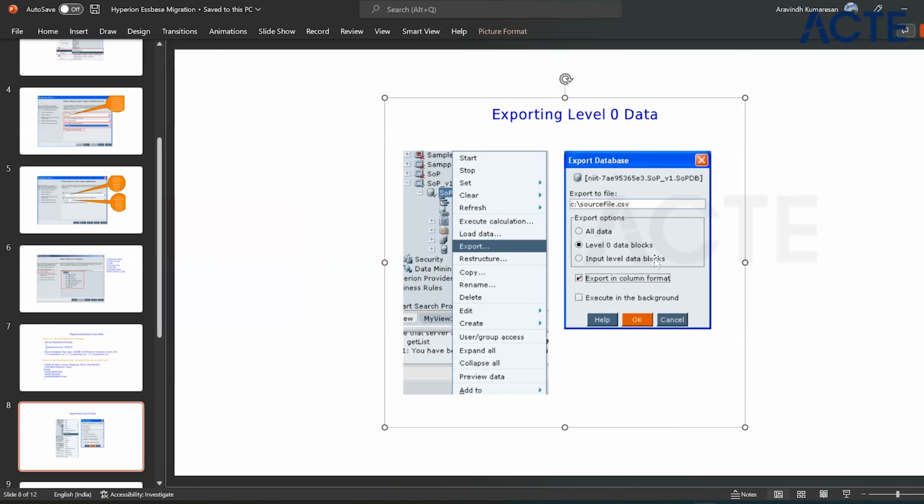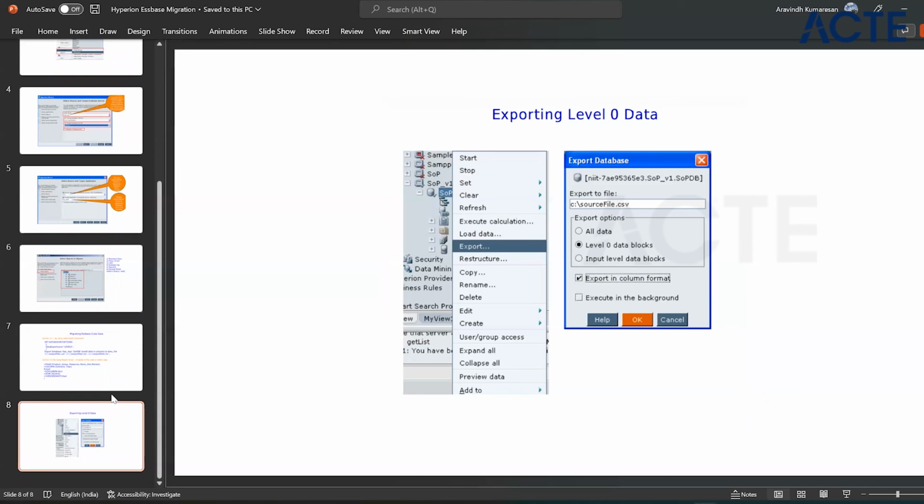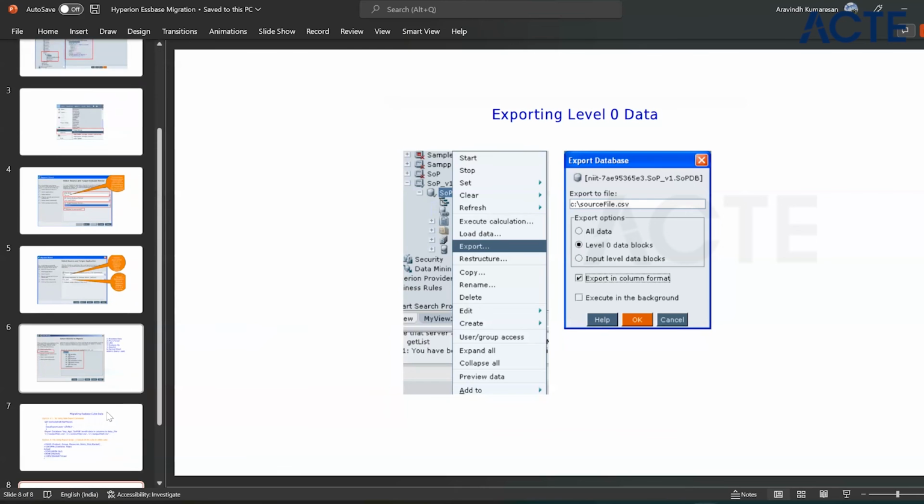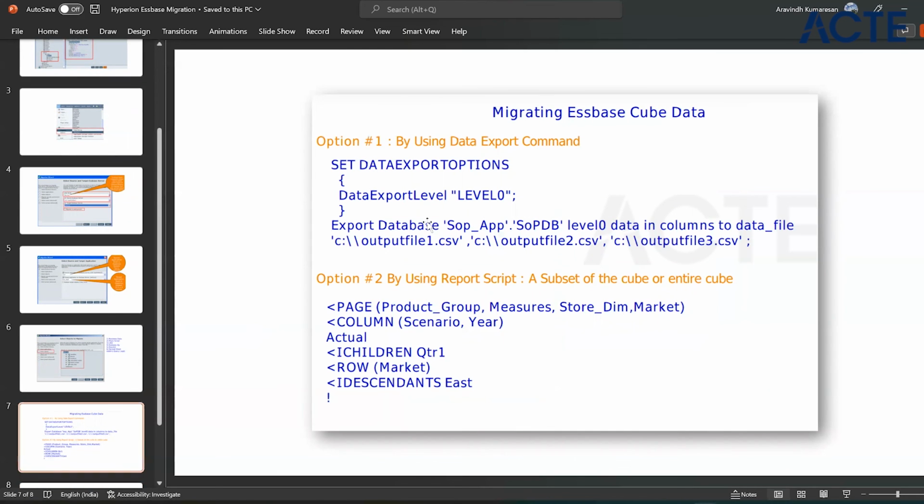If you export all data, you don't need to perform any aggregation because you are exporting already aggregated data. Input level data block, we never use that. So this is how you perform the Essbase migrations. You can do it within the application, or you can do server to server migration using the migration method. So mostly you'll be doing it using the calculation scripts. If it is data, you'll be doing it through the calculation script. If it is an artifact, you will be doing it through the LCM, lifecycle management.